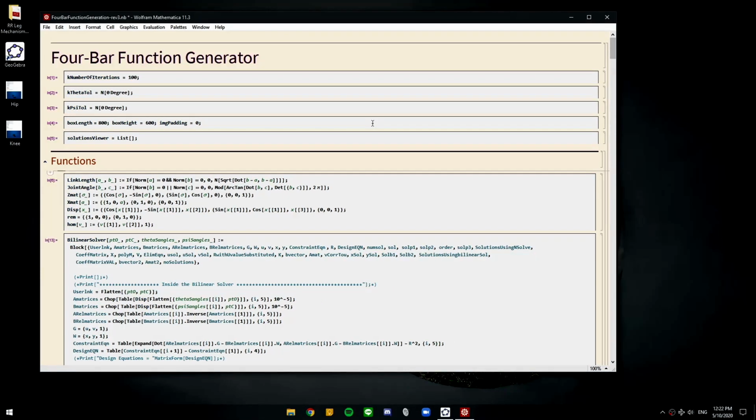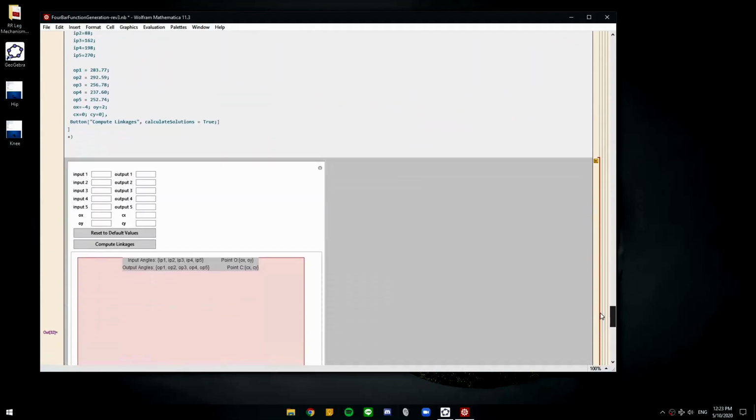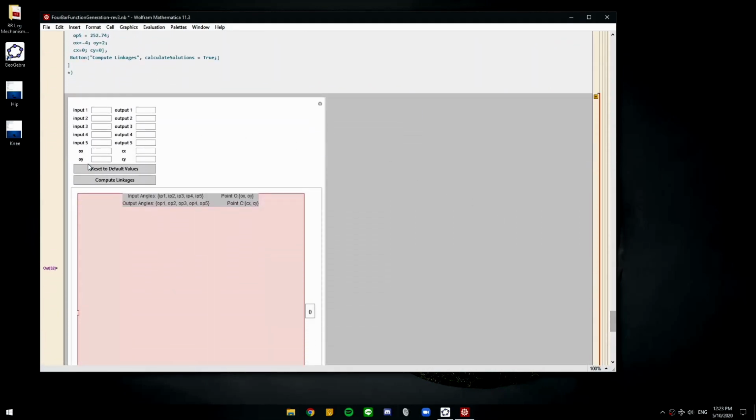Alright, so before you do anything or input anything, you want to hit Control A. So that selects the whole document, and then press Shift Enter. So that will run the code. And then go all the way down here. Here. And then you want to click Reset.